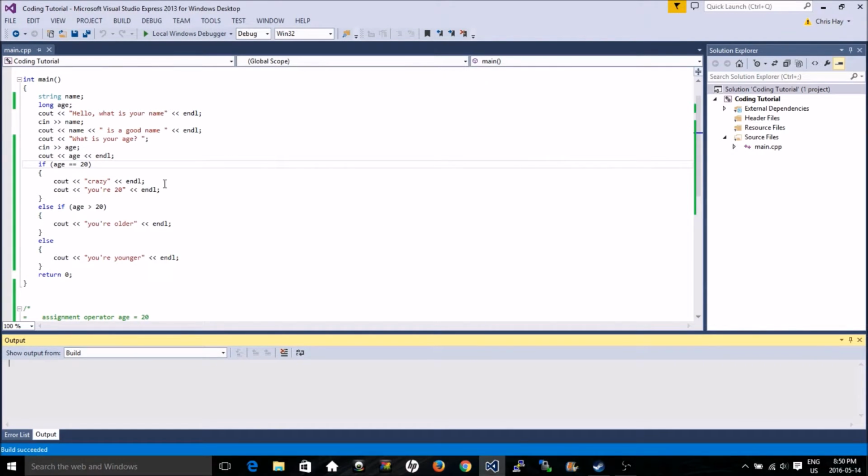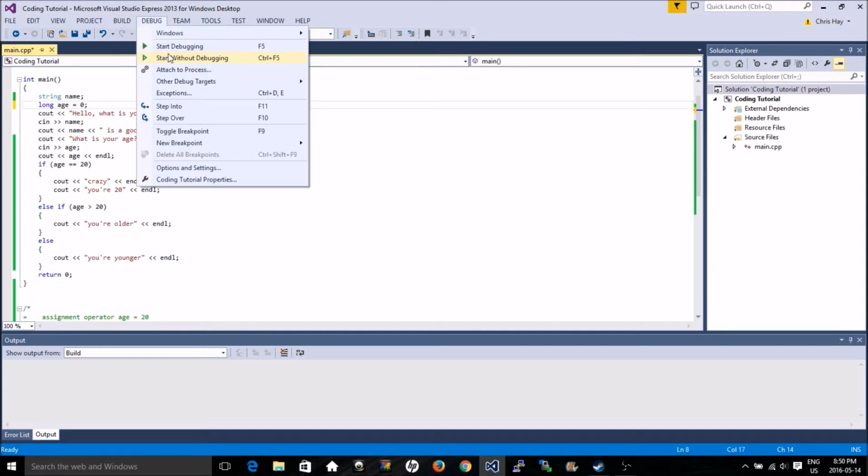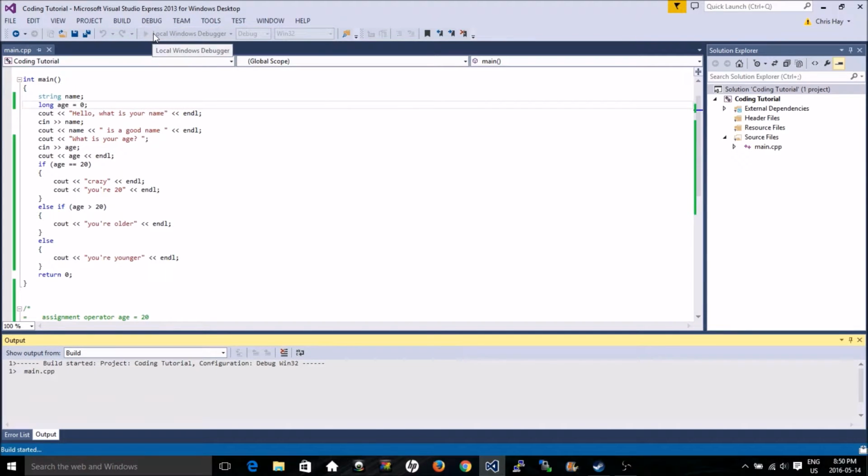Another possible problem that could be resulting here is that we did not initialize. Basically, in order to be safe, you want to initialize every variable. It just makes it easier, it just makes it safer. So we're going to build, see if this can't fix our problem.